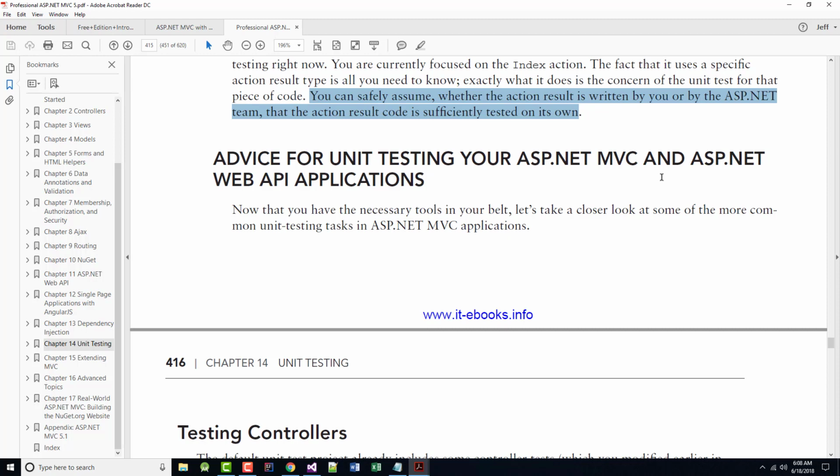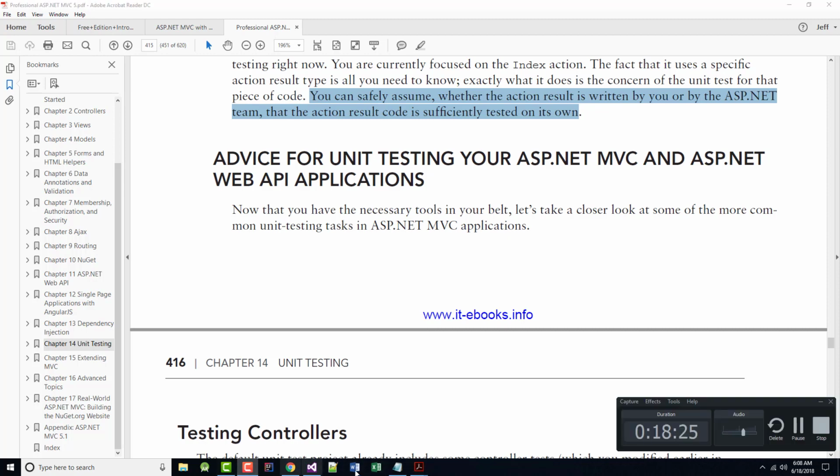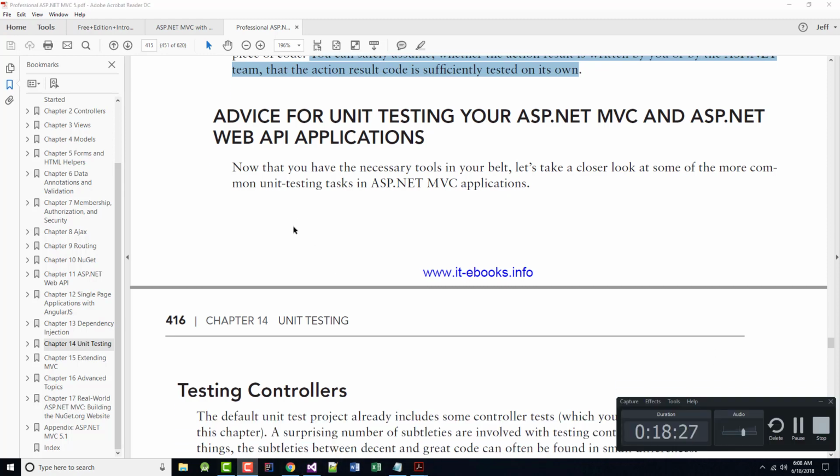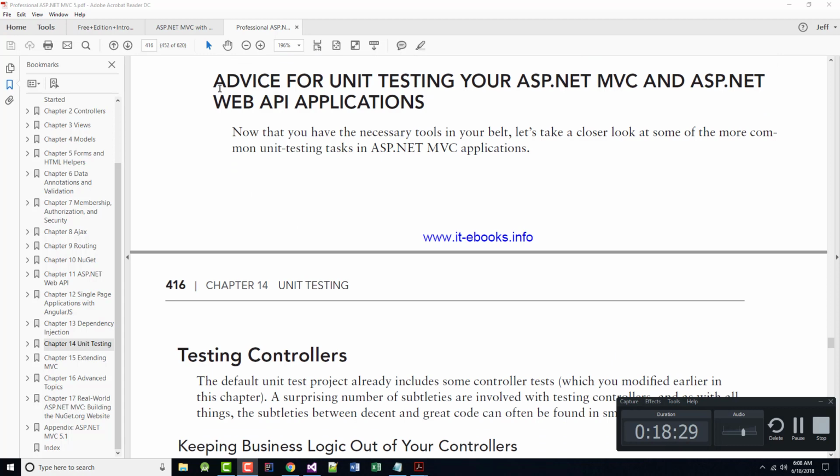So some advice that's given here. Let's check our time. I'm at 18:25. I think this is a good place to stop. Here on the bottom of page 415, under advice for unit testing, your ASP.NET MVC and ASP.NET Web API applications. So I'll be back with that next part of this lecture shortly.